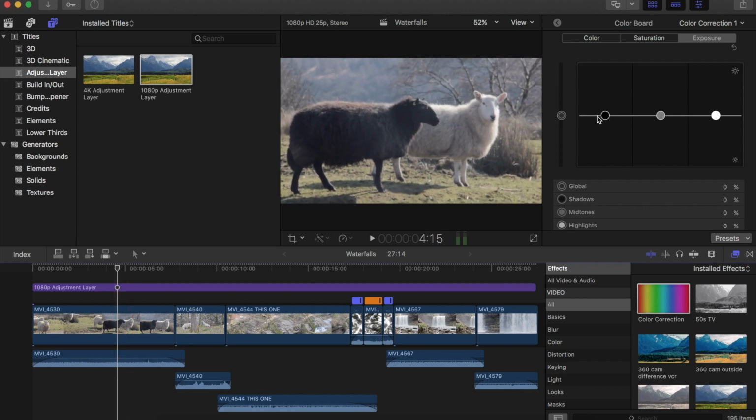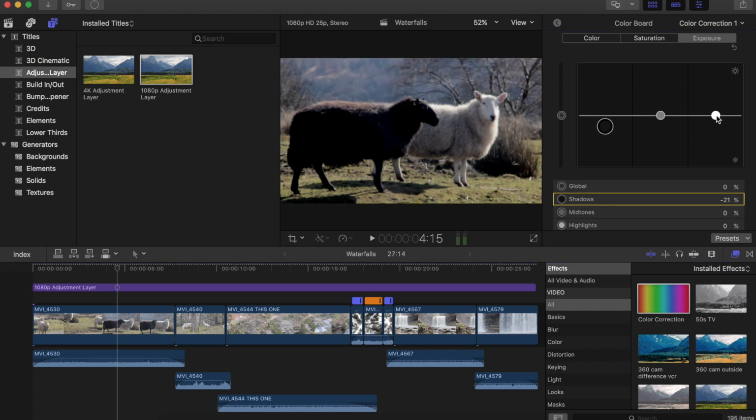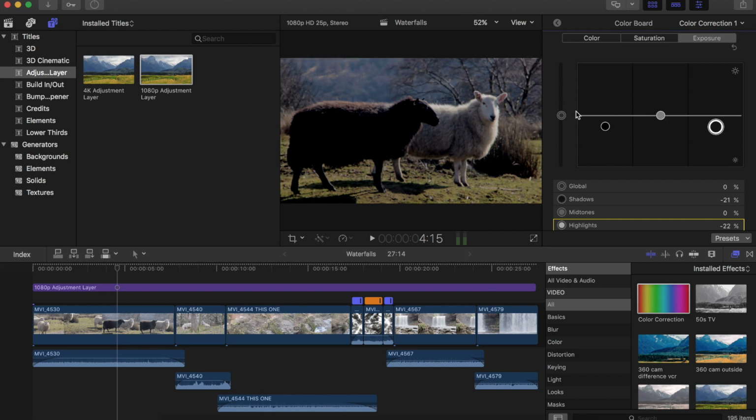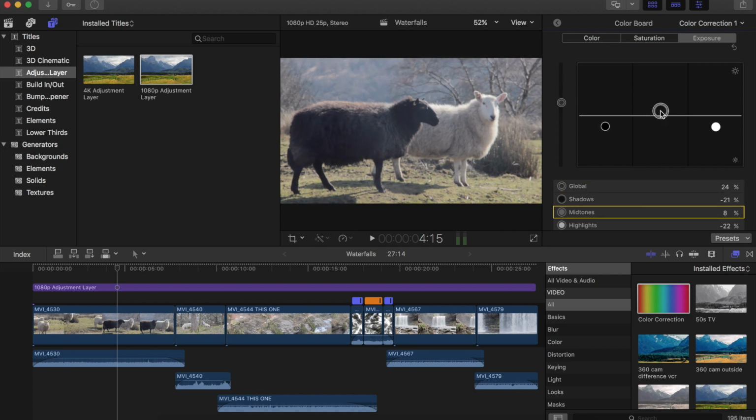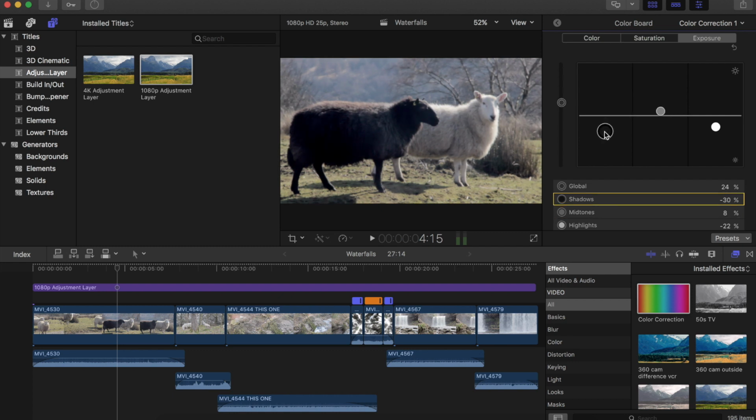Okay, so to create a contrast really, which is what is often used in color correction, you can lower the shadows, lower the highlights, and this slider here is the overall exposure, the global exposure. So let's drag this up. And let's bring our midtones up slightly and our shadows down a bit more. See, there's more of a contrast here now. I'll bring the highlights down as well. Bring the midtones up a bit more.